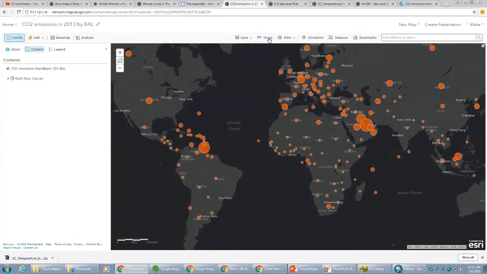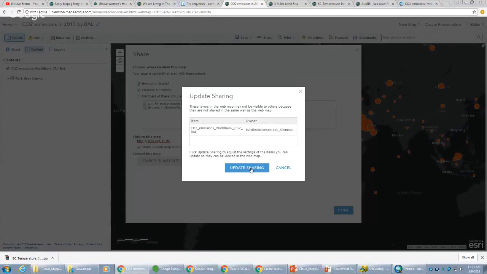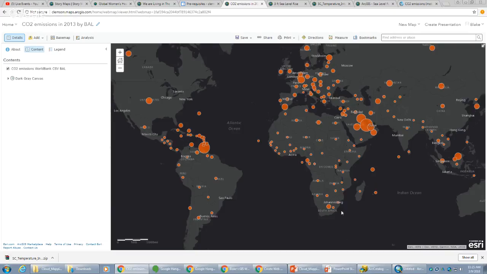And then I'll click share at the top and select everyone and make it publicly viewable here. And I see that same dialog. I need to update the sharing, so I click update sharing and then click done. All right, everybody there? So we have 3 maps now.